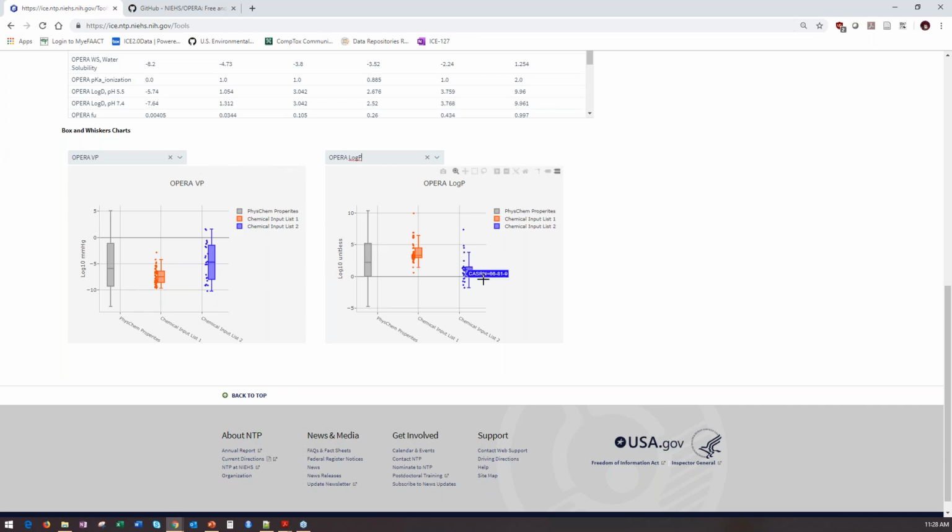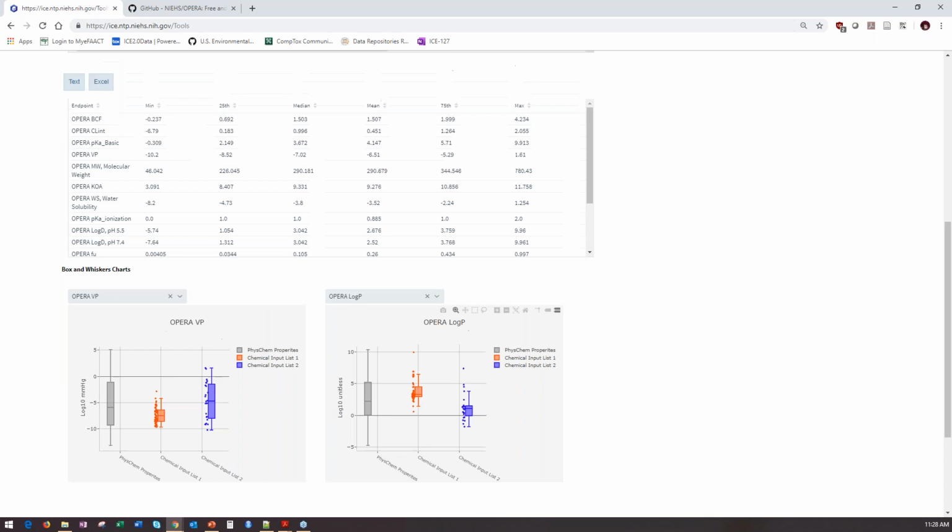If we notice that there was a difference in performance, we may look at the two different lists, and log P is one of those parameters that's often used for modeling purposes, and we can see that there is definitely a difference in the distribution between those two. Again, when you're trying to build out your particular assay, if you wanted to avoid highly volatile chemicals, this would be a way to identify which chemicals you may want to not include in that assay.